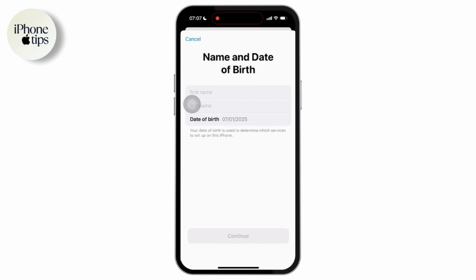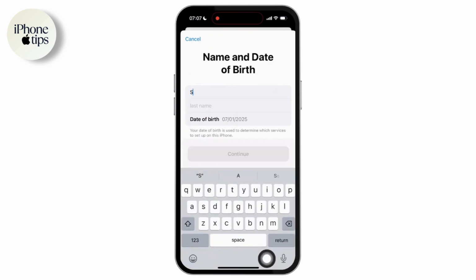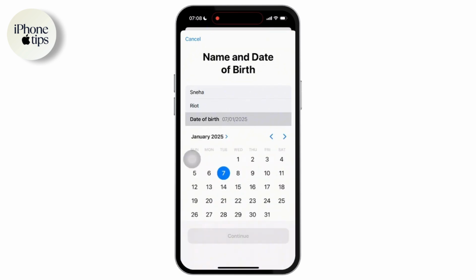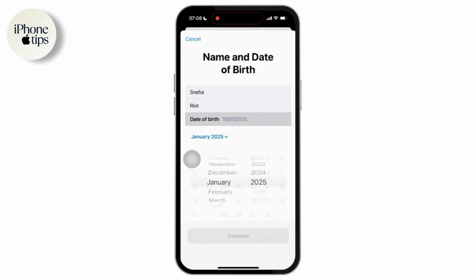Then, provide your first name, last name, and date of birth. Make sure your first name and last name are correct. Then, tap on the date of birth, choose your month, year, and the day. Then, tap on the next option available there at the bottom.